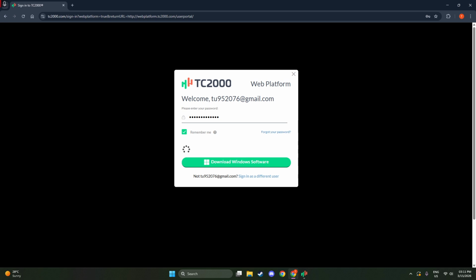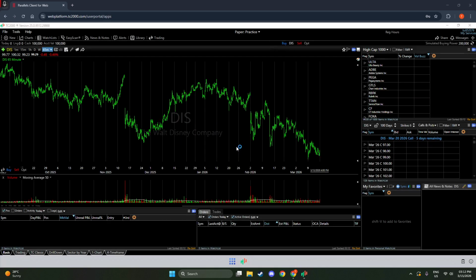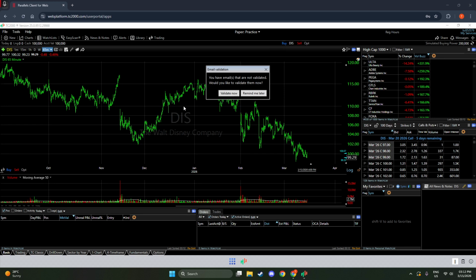After you sign in, you'll land in the main TC2000 workspace. Here, you'll see familiar components: charts for visualizing price action, watch lists for tracking symbols, scans to help you filter the market based on criteria you care about, and alerts for getting notified about important moves. If you've used the desktop app, the layout will feel very similar, which makes transitioning effortless.